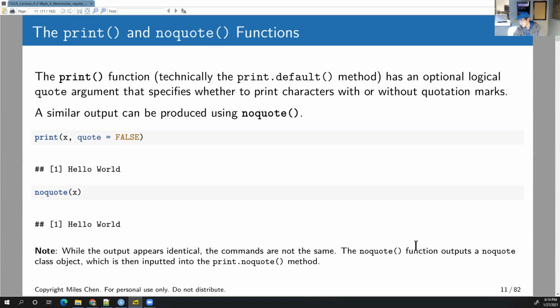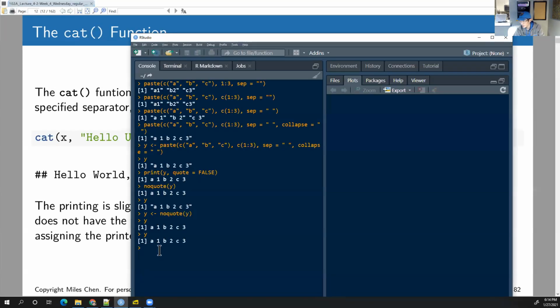Noquote outputs a noquote class object, which if you use in the future will retain its noquote property, but it's still a character thing, right? So if I ask what is the class of y, it will say noquote, but the type of y is still character type.